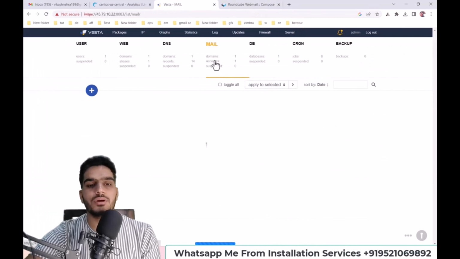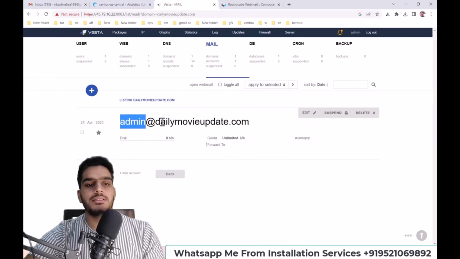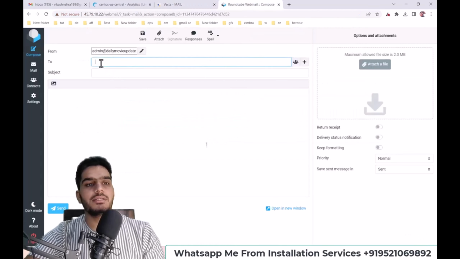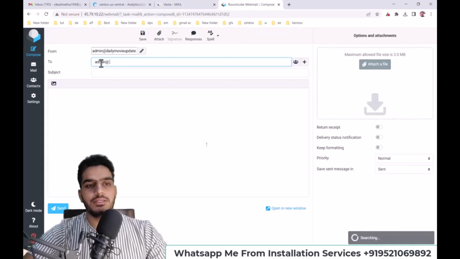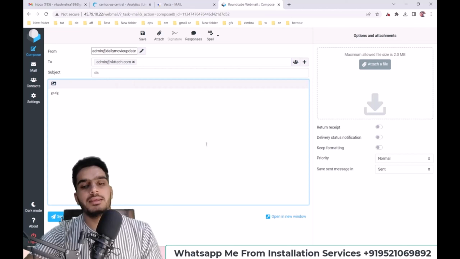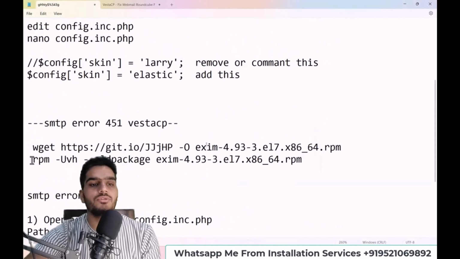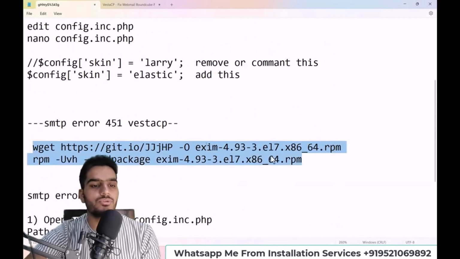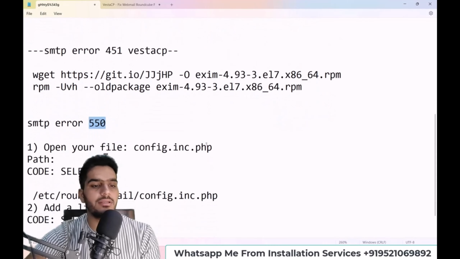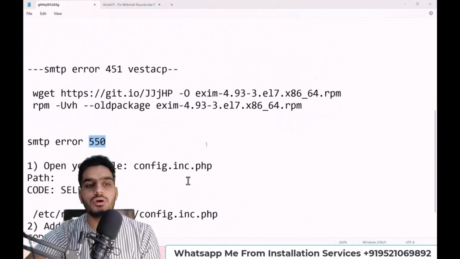I'll demonstrate by sending a test email. Here I'll enter the email address. I'll enter my email address, add a subject, and click Send. Now the email is being sent successfully. If you use these two commands, it will resolve error 451. For error 550, follow the steps I showed earlier, and all your errors will be fixed.